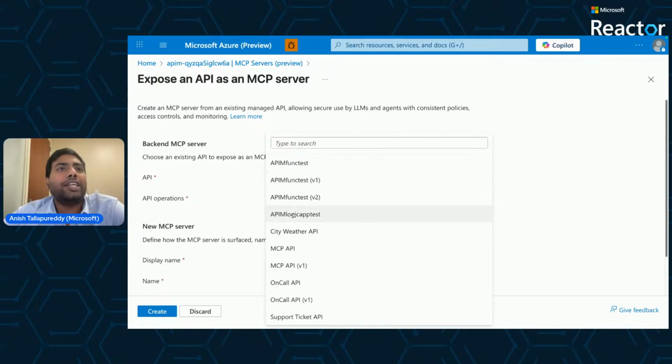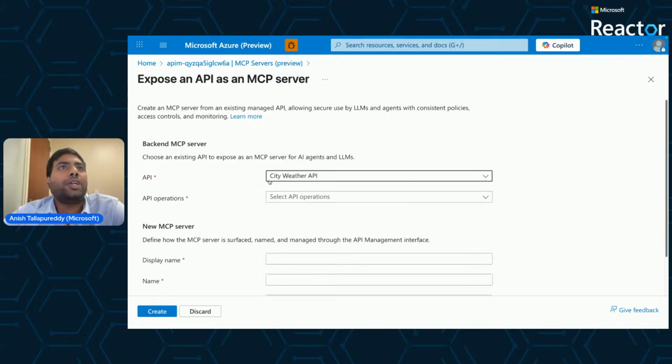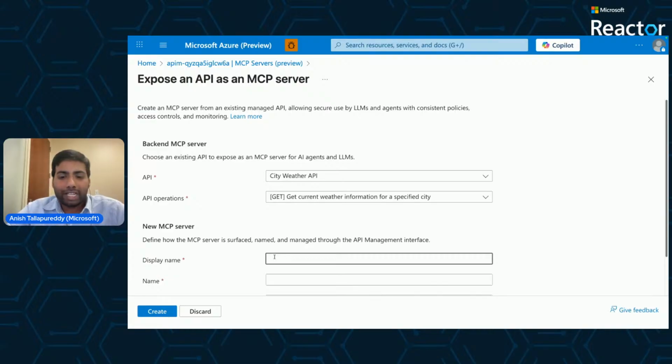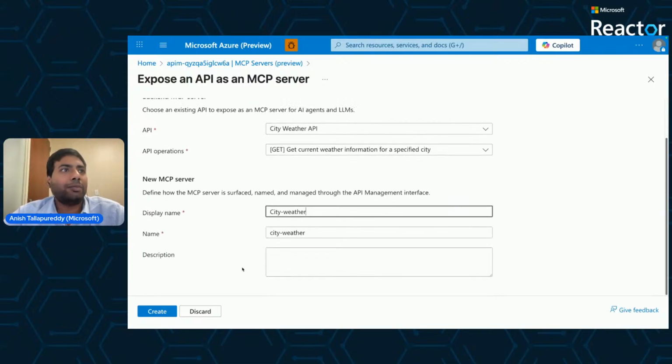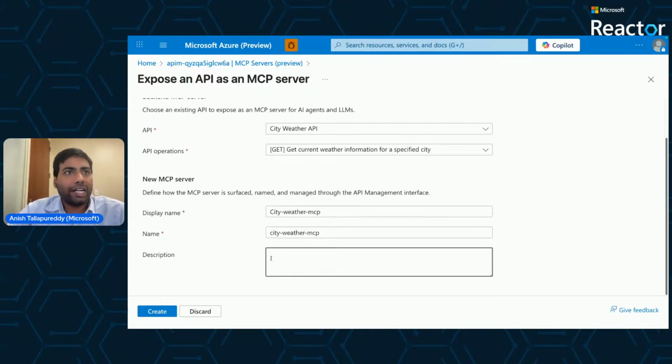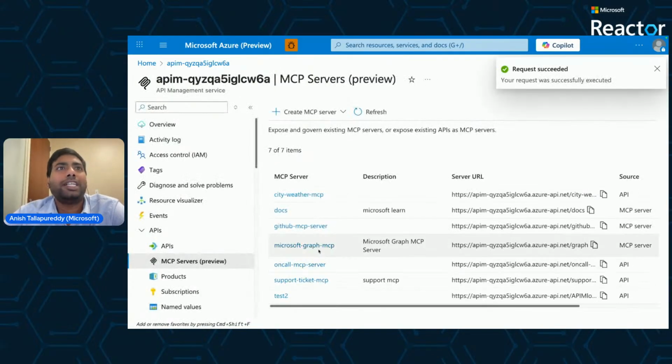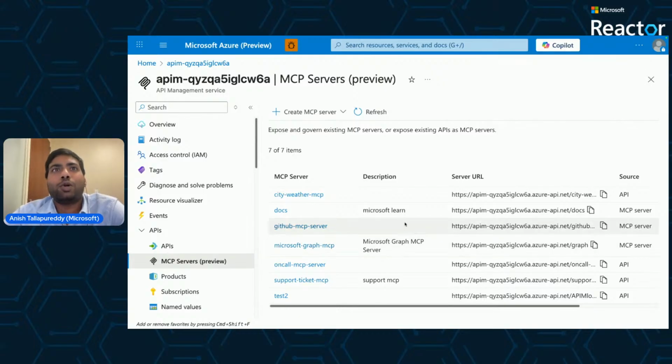So in this scenario, we already have a city weather API that I imported through the spec. I'm going to choose get weather for the current city. My display name for this will also be city weather MCP. For the sake of time, I'll just not add a description, but a description is highly recommended so that agents can actually get that information and use it to understand what's happening here.